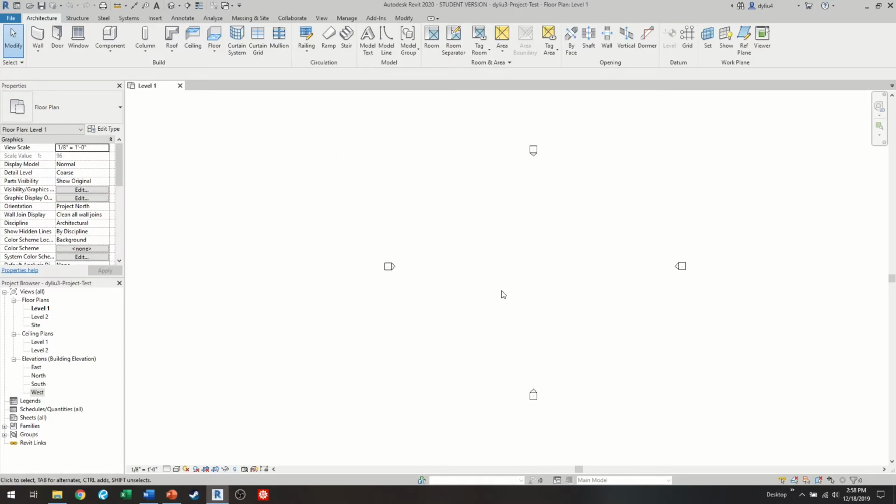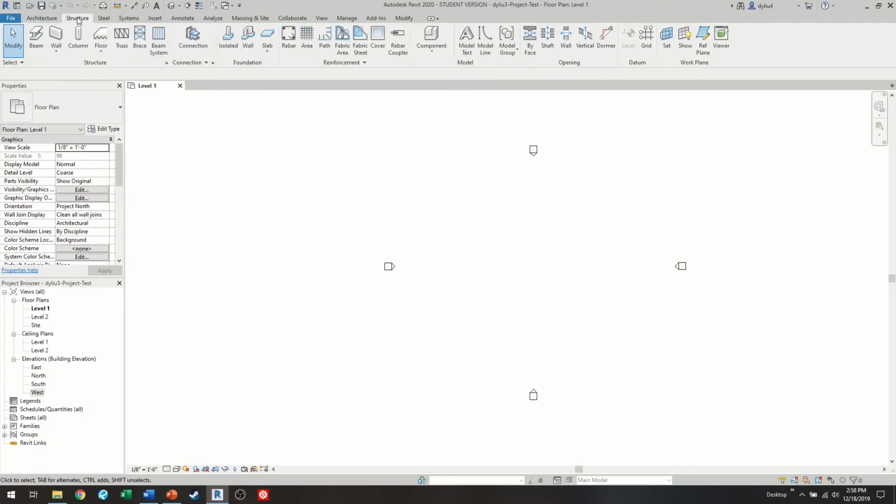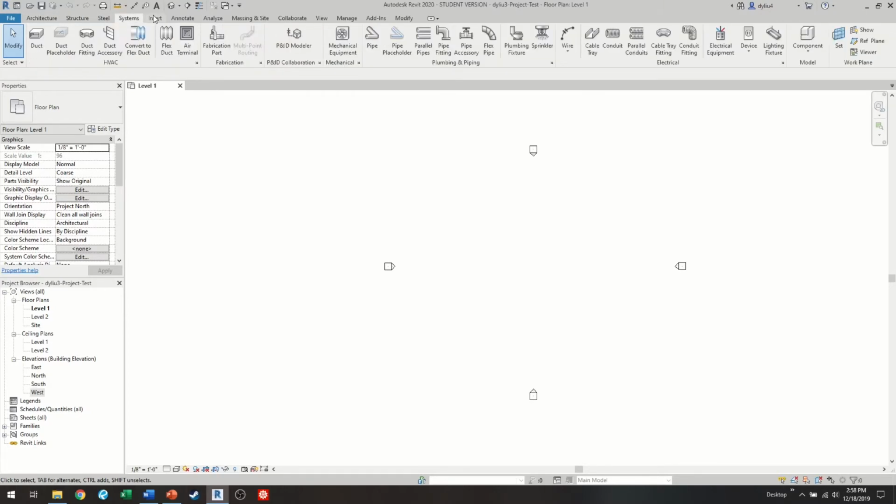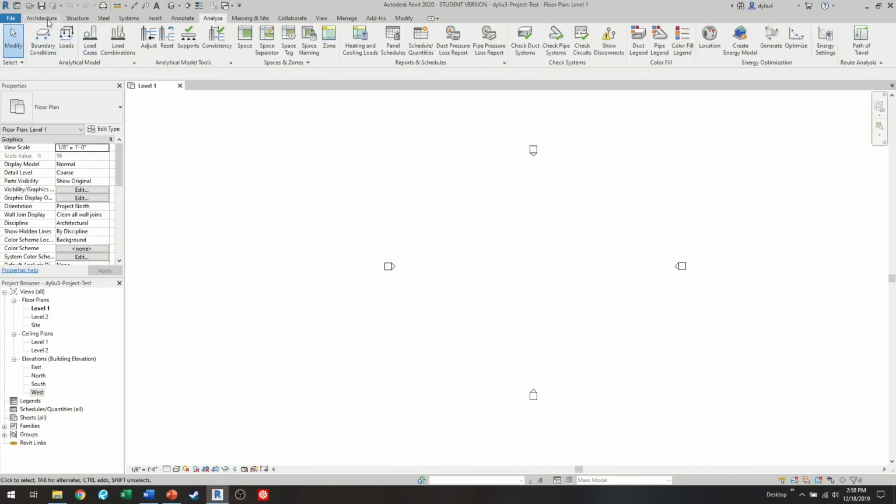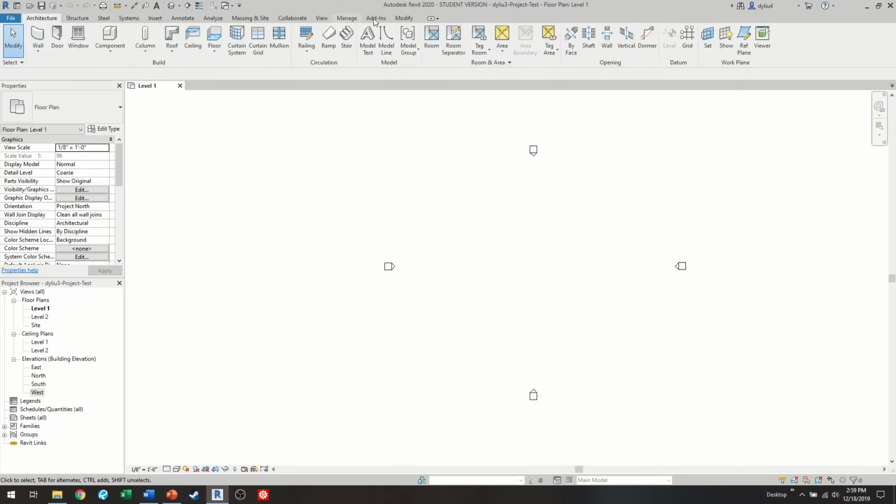Up top, I see something called the ribbon. The ribbon is just a bunch of tabs with all the various tools that we're going to be using throughout the semester. Notice what the different tabs say. We'll mostly be working with architecture, structure, annotate, and modify.